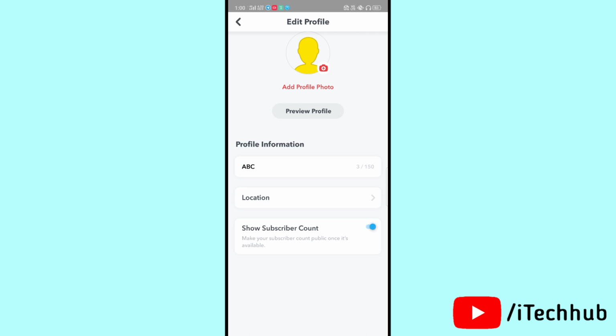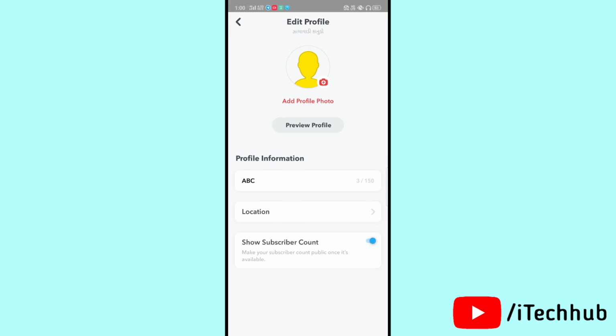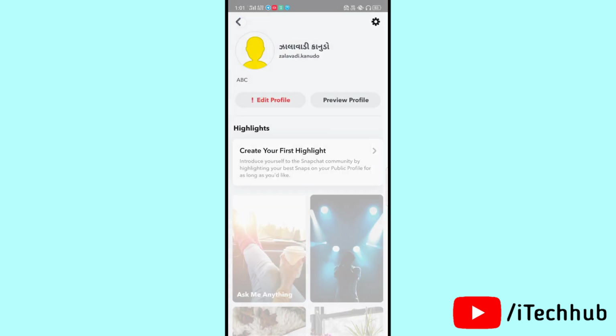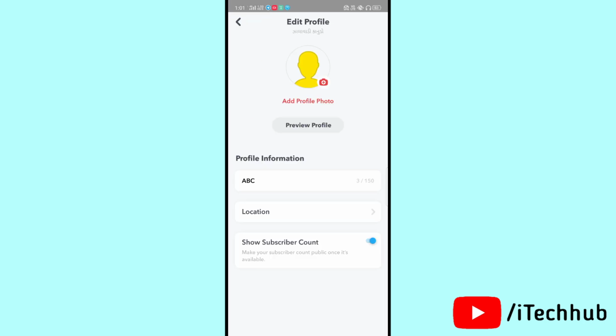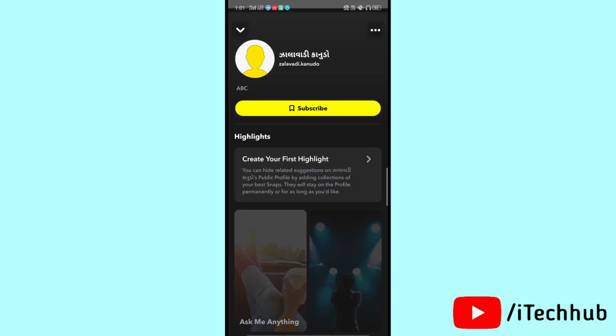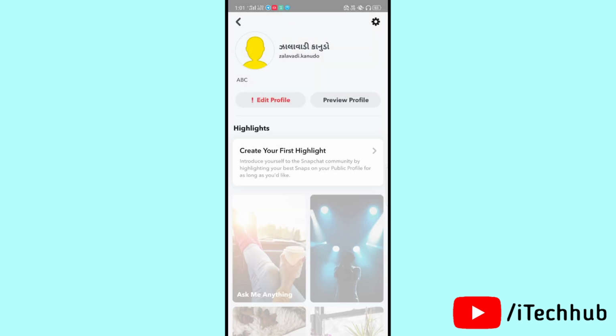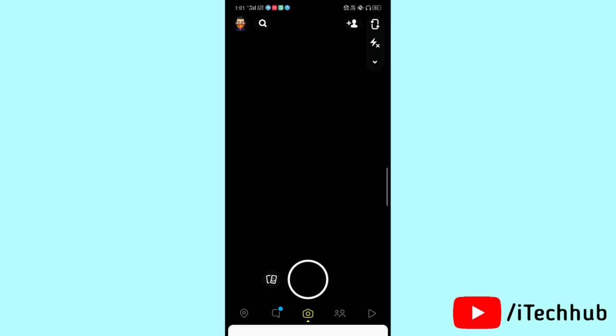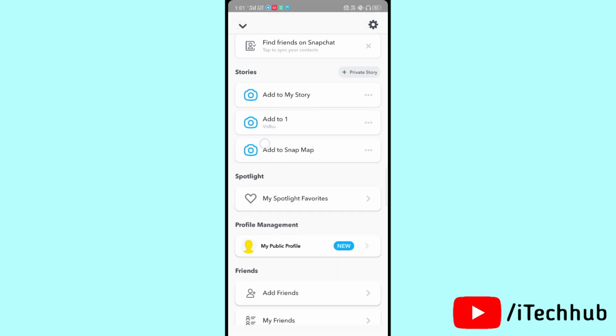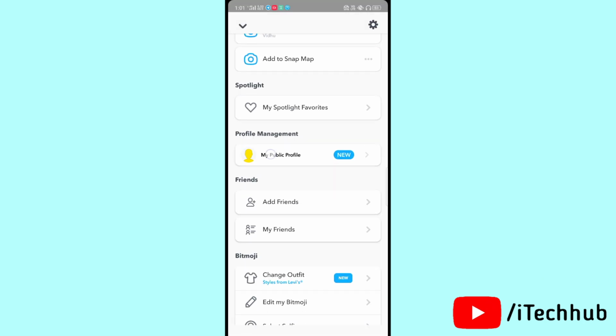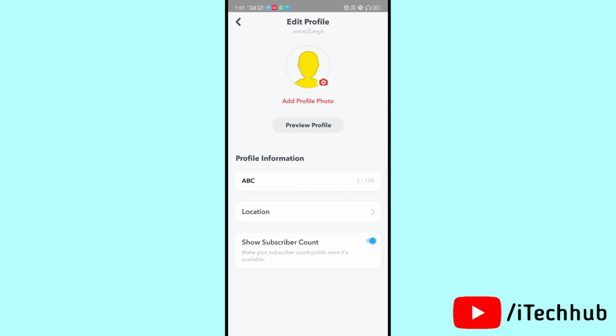So please turn on Show Subscriber Count, and that should solve your problem, and you can also create your public profile in Snapchat on iOS and Android. You can also see the Subscribe button available in your public profile, and it's easy to count subscribers on your public profile. And I hope this video is helpful for you.